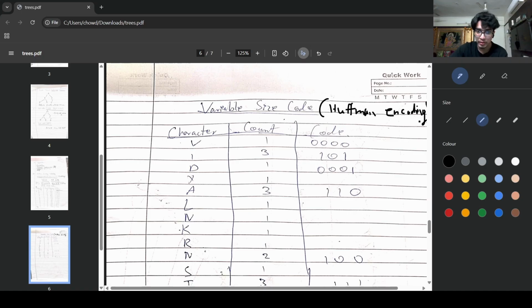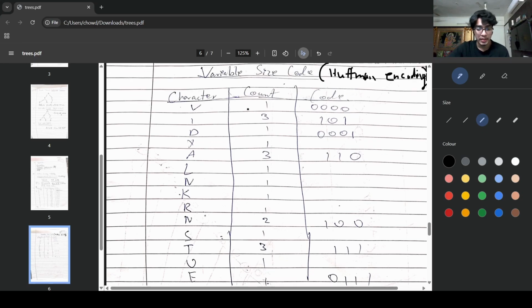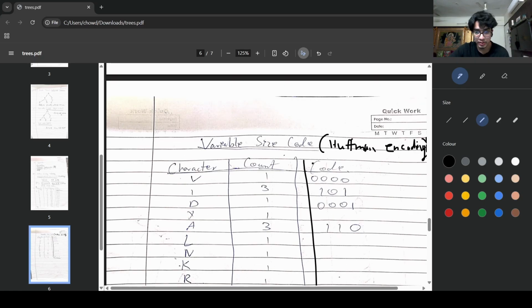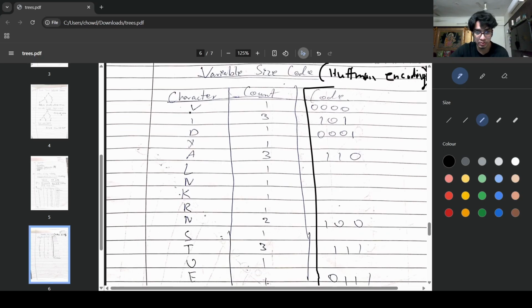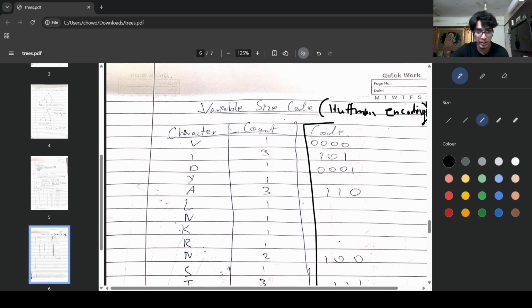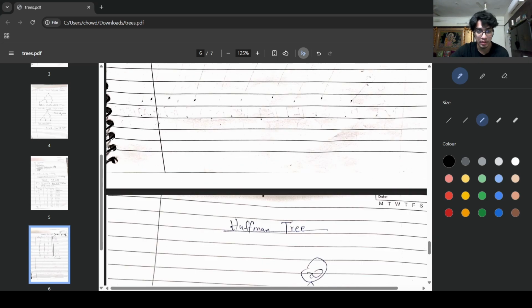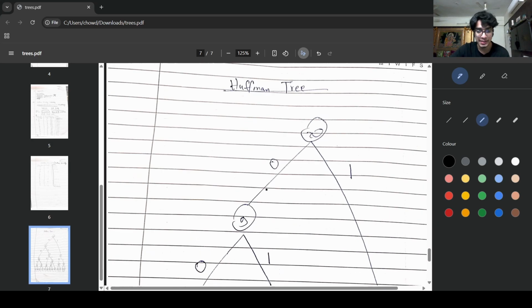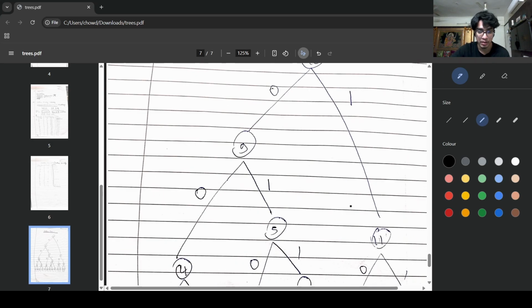In this encoding method, this is the same thing. So don't look at this code part now. I'll come back to it later and I'll explain this. Focus on this. I've written all the unique characters and their frequency count. The next step is to build a Huffman tree.